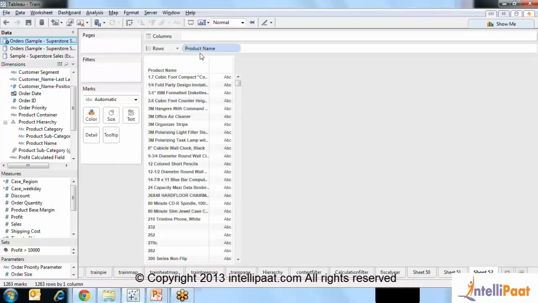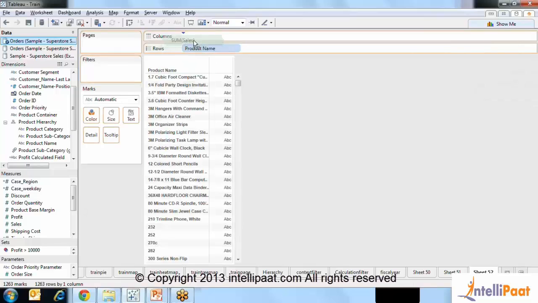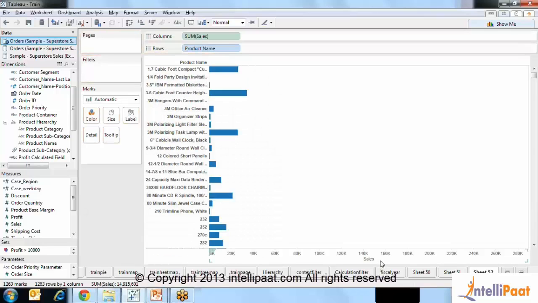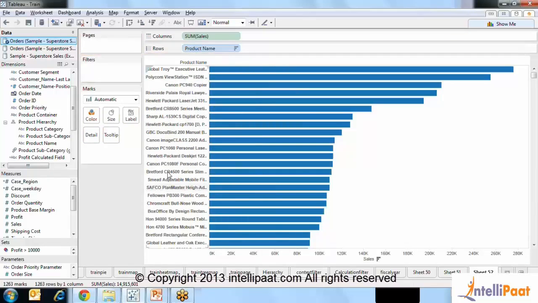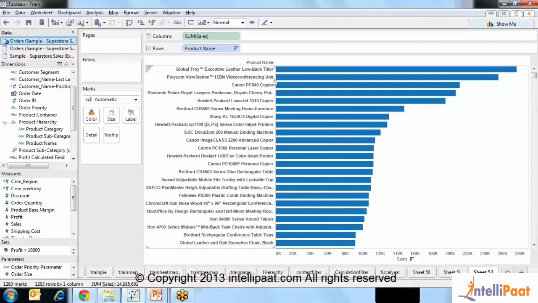So I'll just show another example. I'll put sales here. So I have the sales and the product name. This view gives me the sales for each of the products that is available for us in the database, irrespective of which product category or subcategory it belongs to.